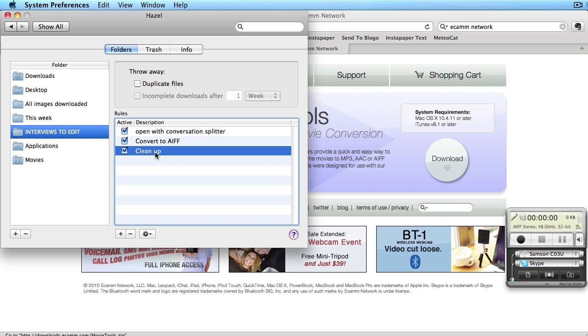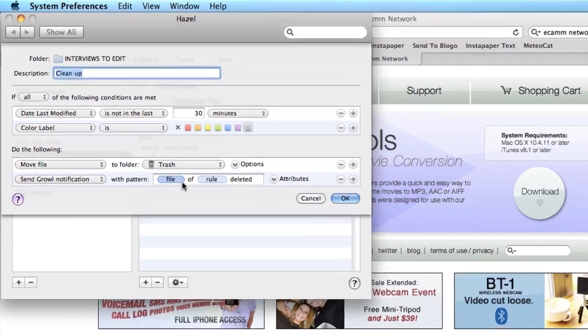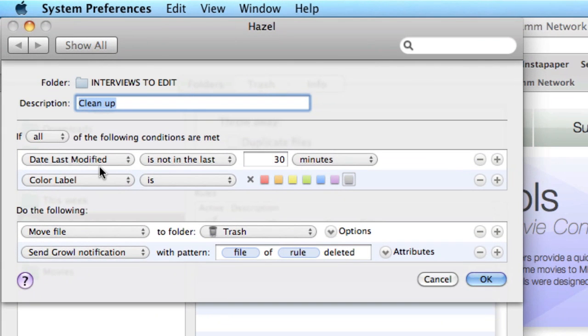Finally, in Hazel, I created a cleanup rule which will clear up all of those files that we don't need anymore. So first of all, we tell it to wait 30 minutes before it starts working with this rule, and then after that we tell it to get rid of any files that are labelled with the grey label. The Hazel rule tells the Finder to send that file into the trash and then to give us a Growl notification that the job has been done. And that's all there is to it.